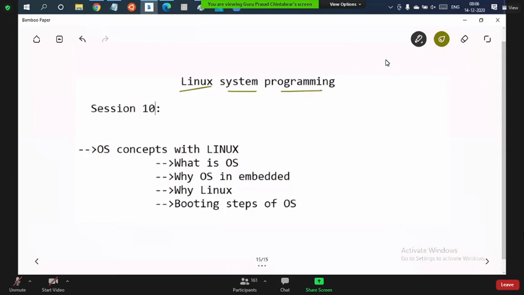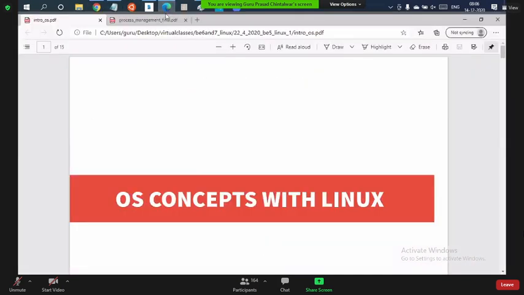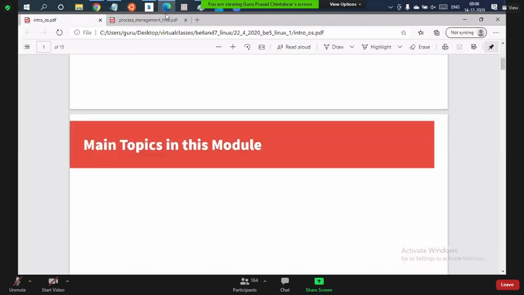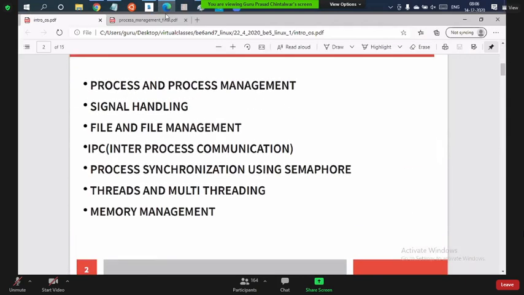After that, we started thinking about the next module, the actual topic we are going to discuss, that is operating system concepts with the Linux environment. The main module topics are process and process management, signal handling, file management, IPC mechanisms, and process synchronization using semaphores. Then shell scripting. These are the main topics we are going to discuss over the next few days.